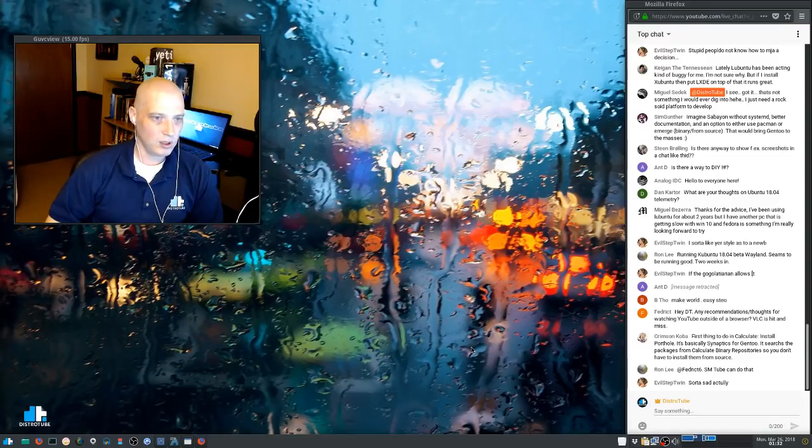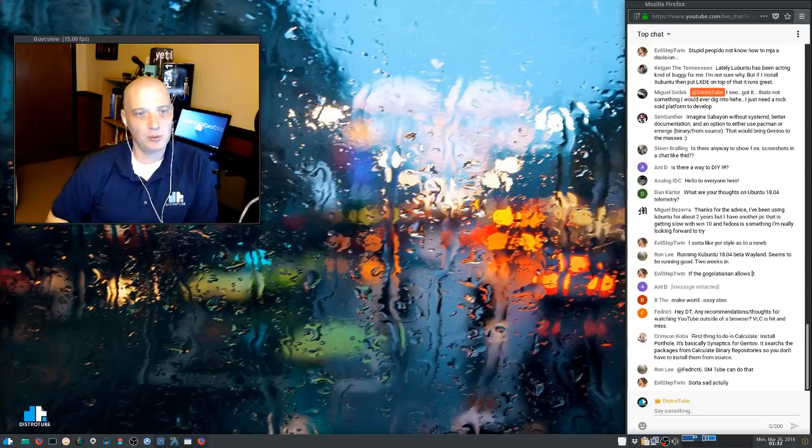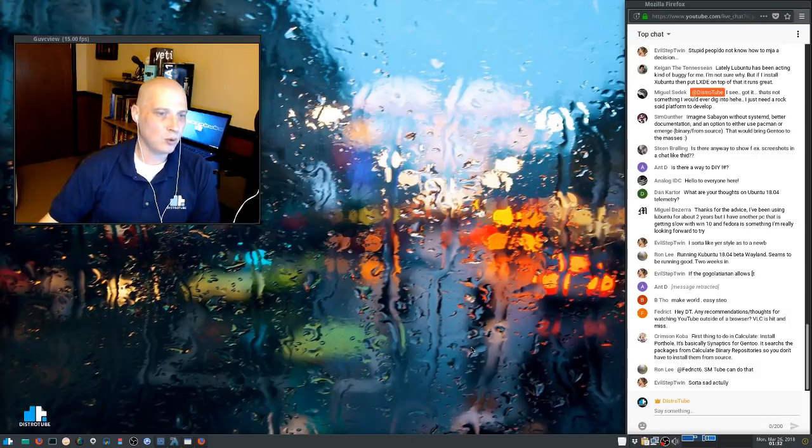Evil Step Twin, I sort of like your style as to a noob. Okay. Ron is running Kubuntu 18.04 beta with Wayland. Seems to be running good 2 weeks in. Yeah. And I was mentioning to someone else earlier in the stream that the 18.04 releases are close enough now. I would have no problems telling somebody to go pull down the daily build of Kubuntu, Lubuntu, Xubuntu, and go ahead and install it. In 3 weeks, you're already going to be ahead of the game. You're already going to be on 18.04.